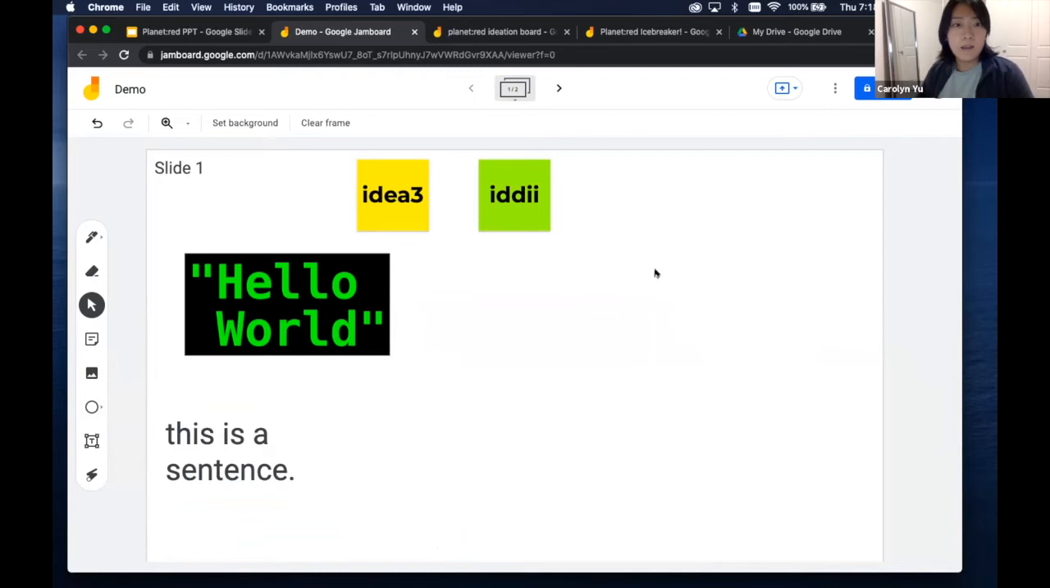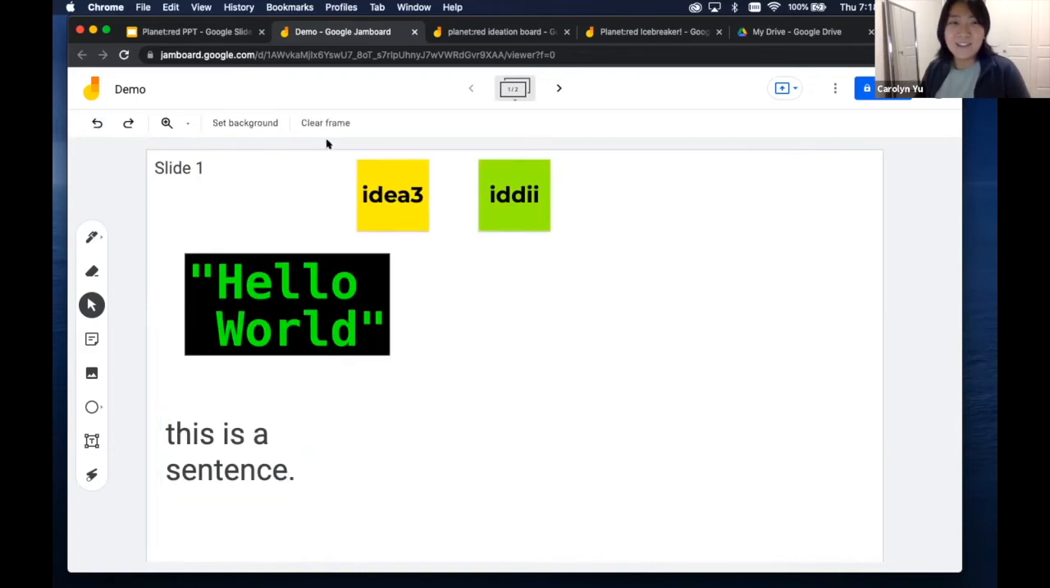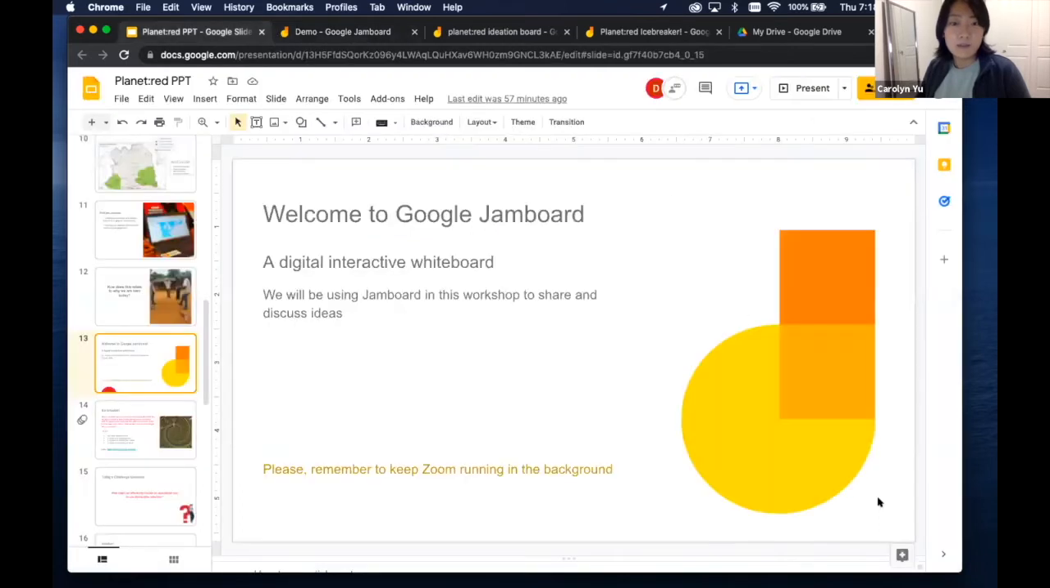All right. And some of the things that you should not touch during this session are clear frame. That button is going to clear everything on the frame, and we do not want that. So try not to click on that button. And also set background. All the background images are set up for you, so you don't have to click on that as well. And same thing with the 3-dot button here, more actions. Yeah, and going back to the PowerPoint.